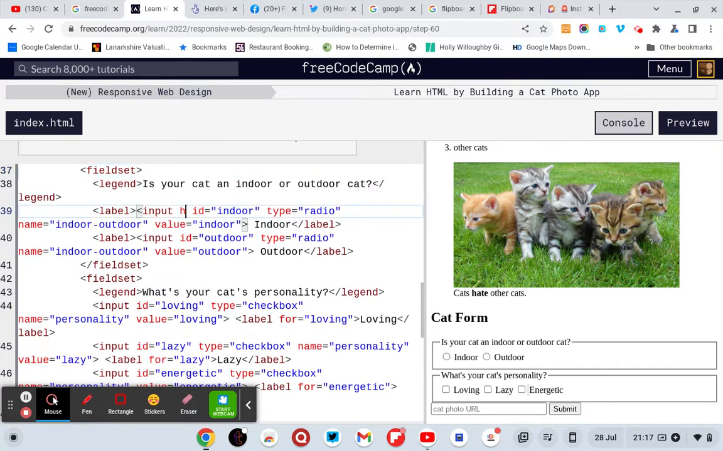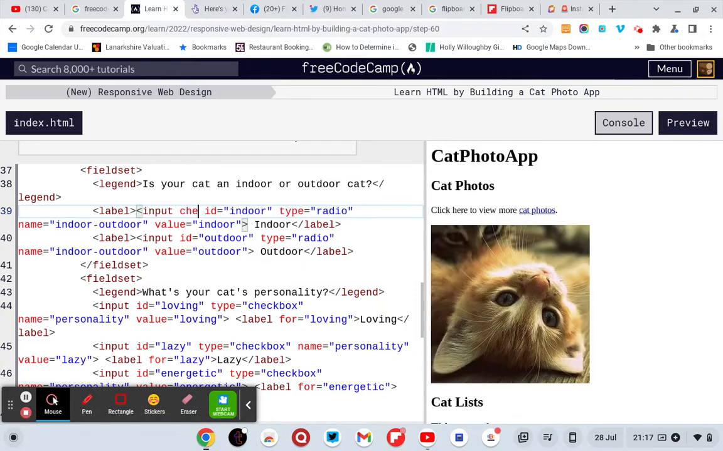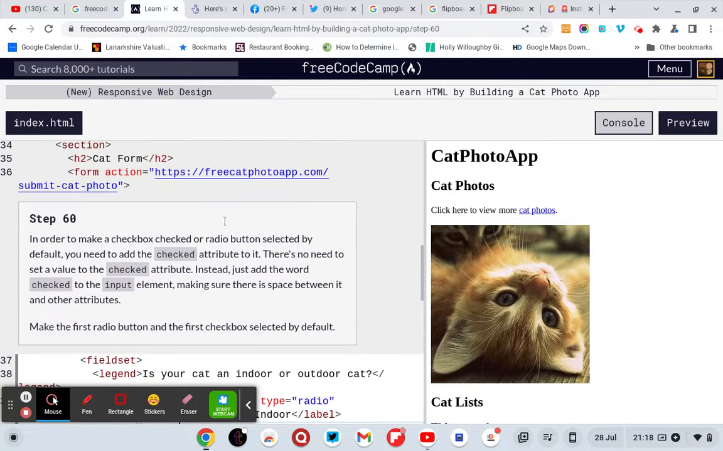So input checked. I think that's what they're wanting anyway. Oh, wait a minute, that's the thing about. No, wait a minute, hold on.